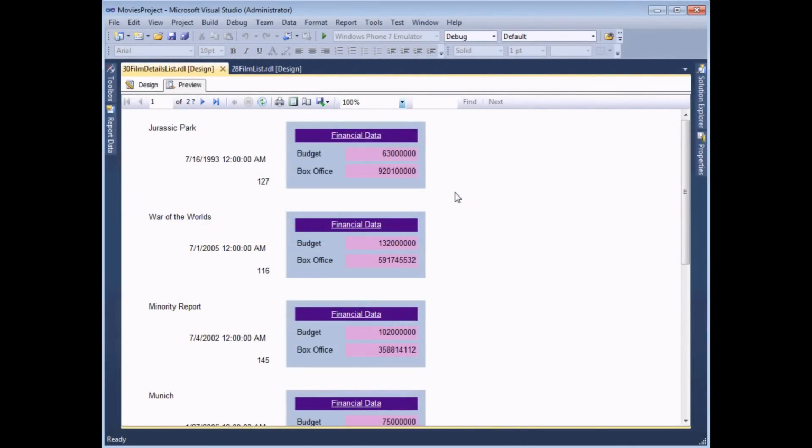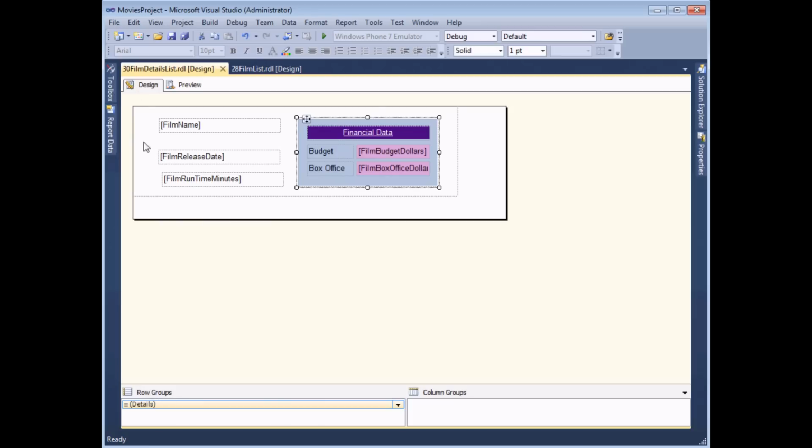Another useful way to arrange items in a list is by simply inserting extra rows and columns as you would in a normal table. So to do that, I'm going to go back to the design view again, and if I select something inside the list, you can see that I expose the row and column selectors, just like in any Tablix item in Reporting Services.